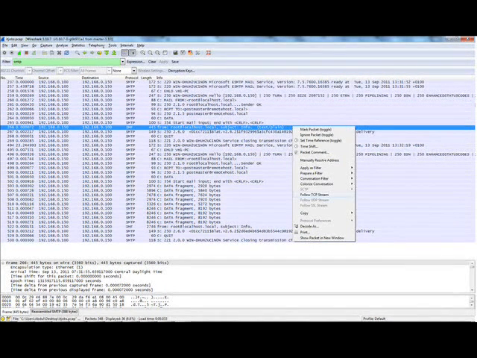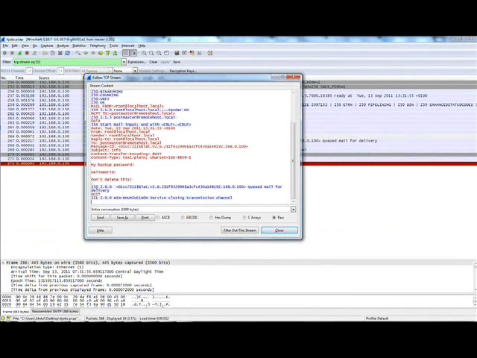You want to go ahead and right click that, and you want to scroll down until you see follow TCP stream, and then you have a pop-up come up. You want to go ahead and scroll down, and you will see the password right there, hello world. So that password is in plain text, and it was not encrypted.